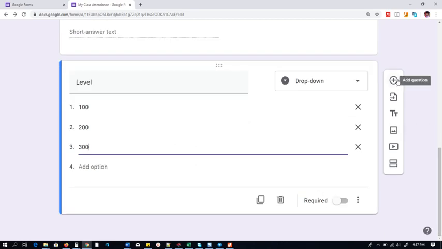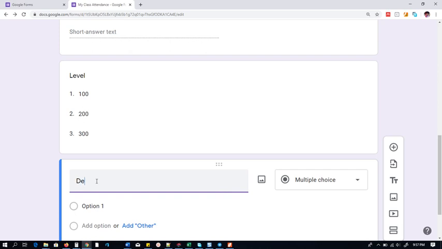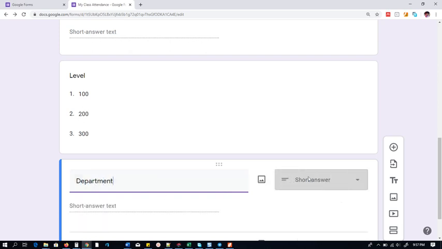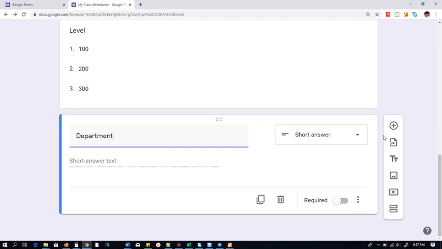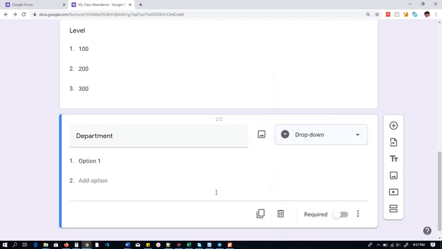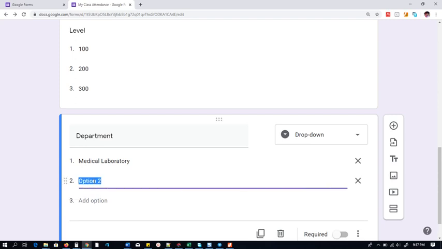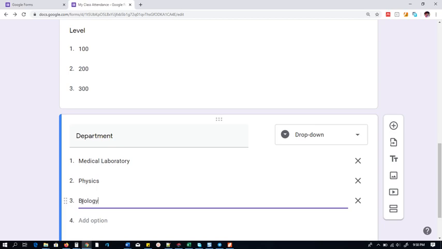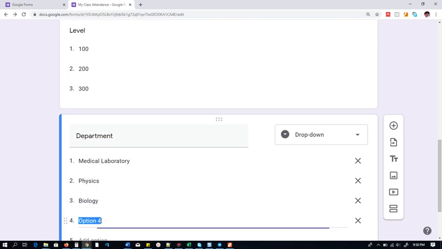Let me create just one more. The next question is the department of my students. So I will quickly also create a drop down menu for that. So for the department, this time around I have Department of Medical Laboratory. I have Department of Physics. I have Department of Biology. Which other department? I have Department of Chemical Engineering.